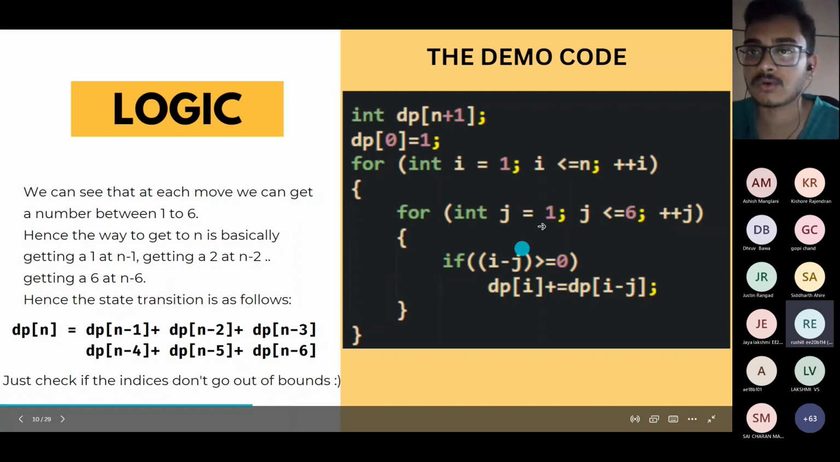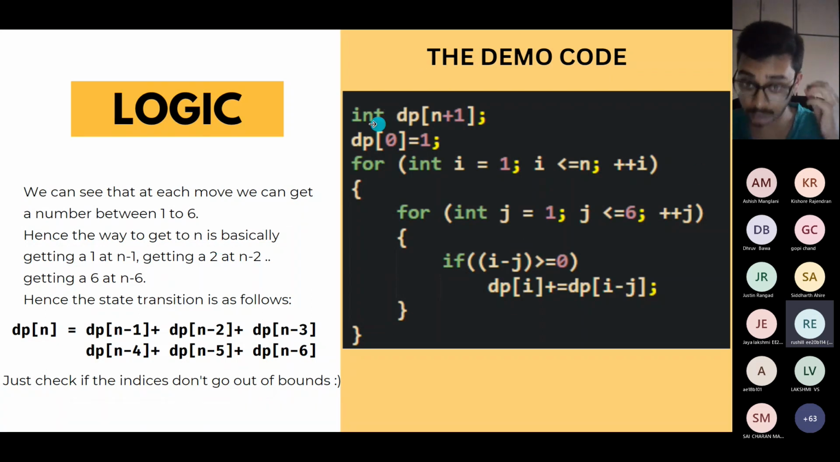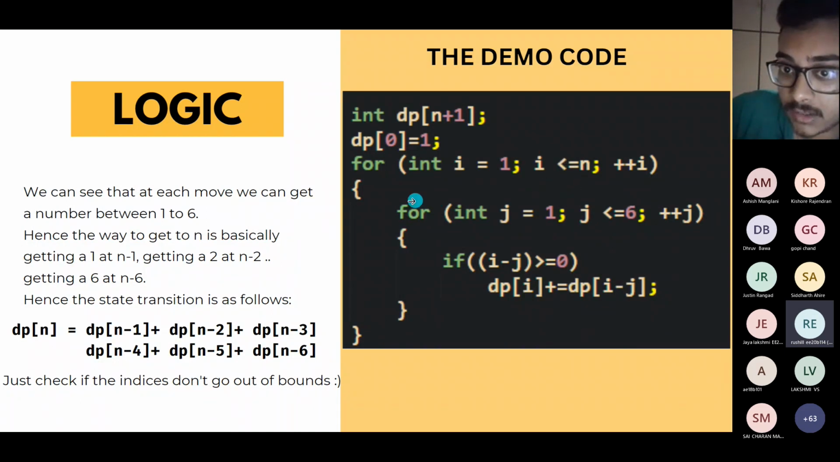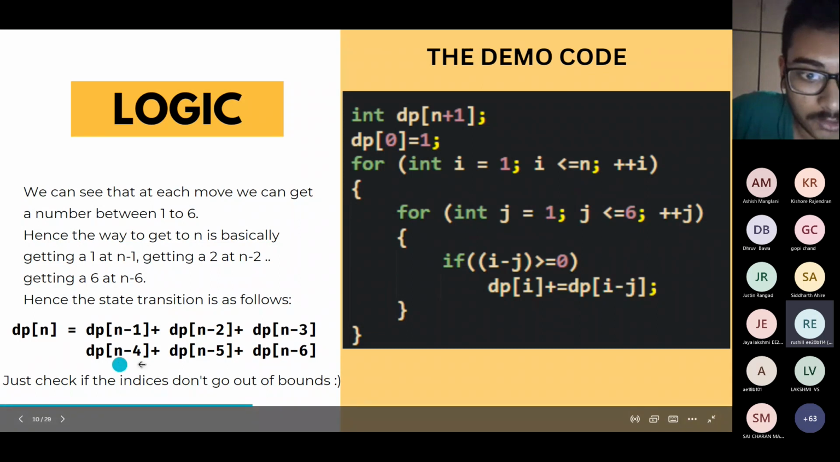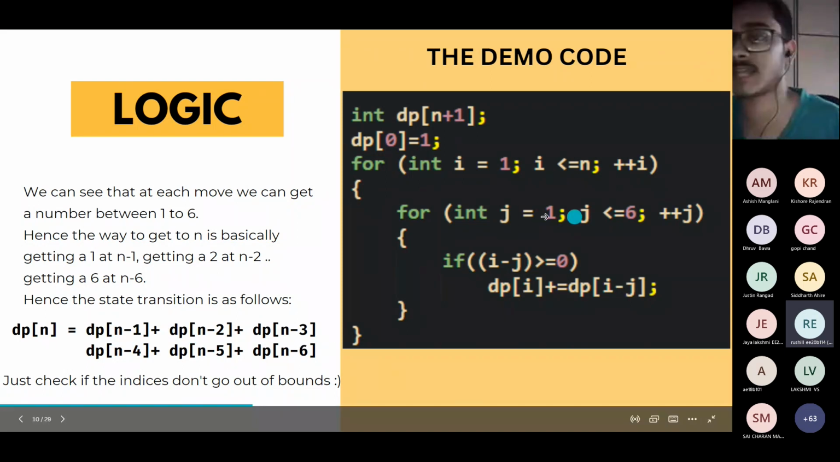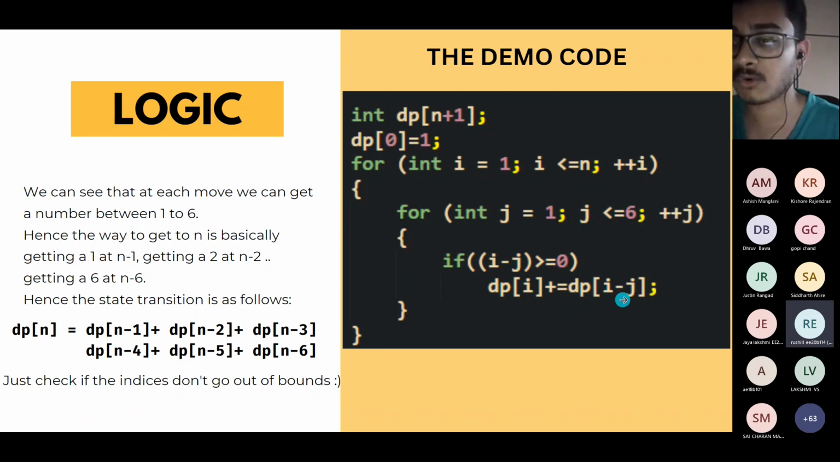Yeah, this is the demo code. We create a dp of n plus 1, and we initialize the base case dp of 0 to be 1, and we run the for loop i equals 1 to n. For each i, I'm iterating j from 1 to 6. For these 6, I'm adding this up to dp of i. But when will I add? I only add if i minus j is positive, then I'll add dp of i minus j to dp of i, or else I won't add.